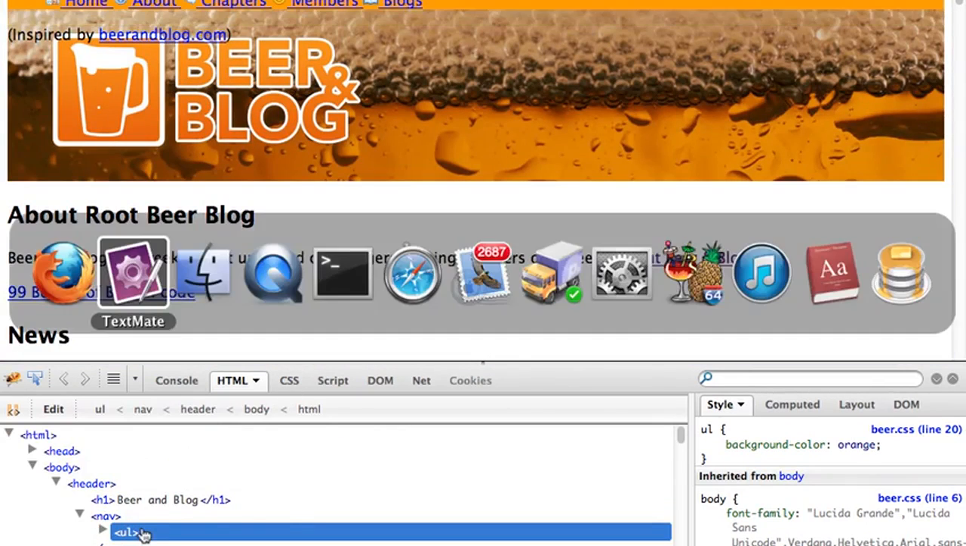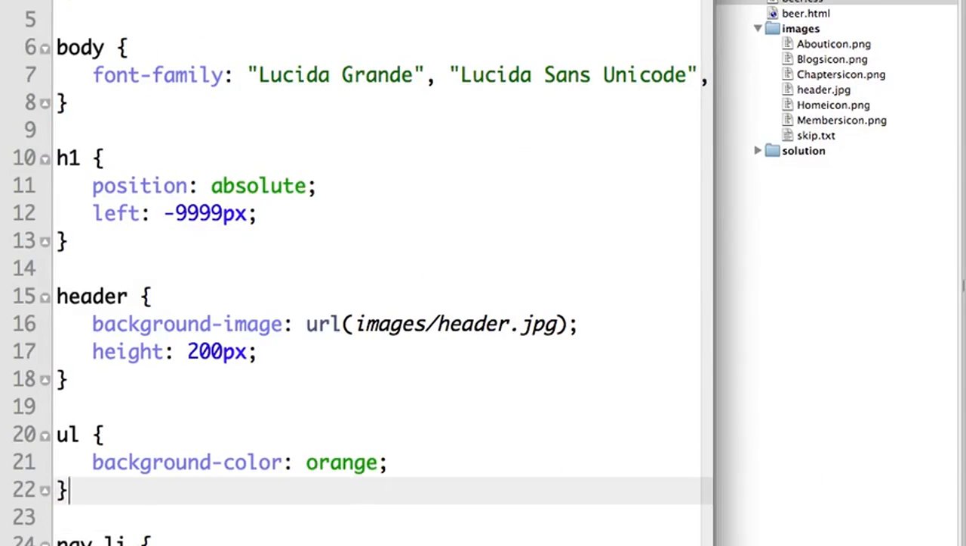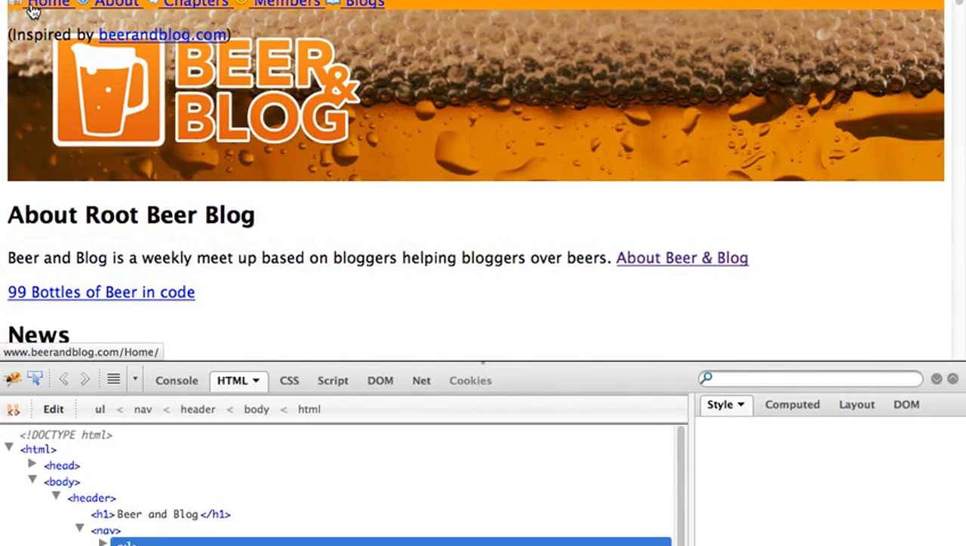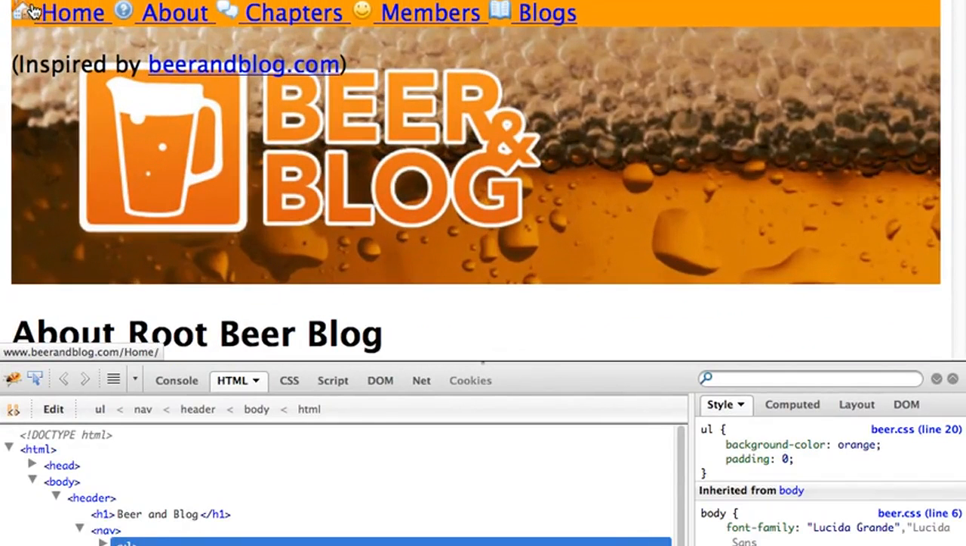So if we remove that padding, let's see, padding left. Actually, I'm just going to say padding 0. That removes that. Okay. Let's pull this up a little bit.